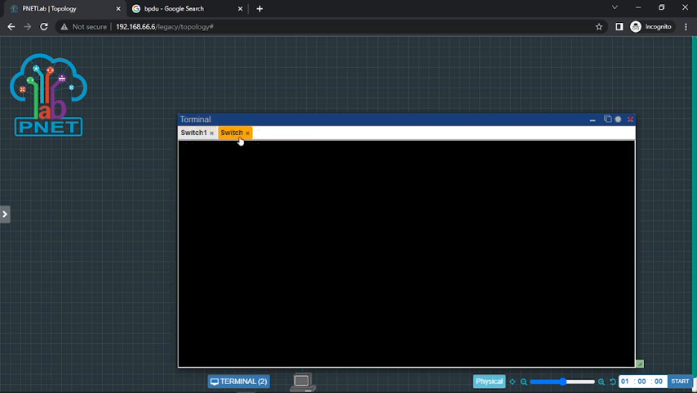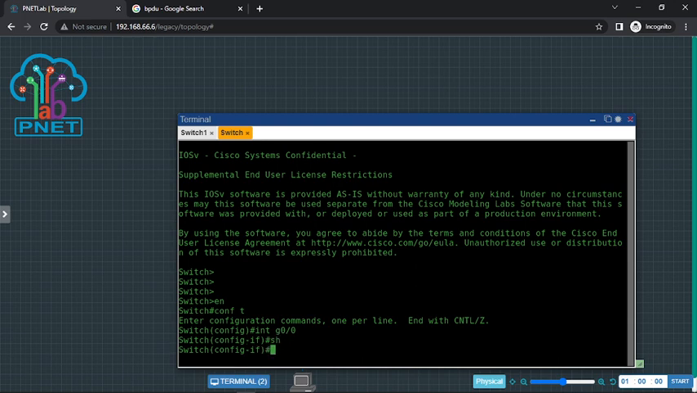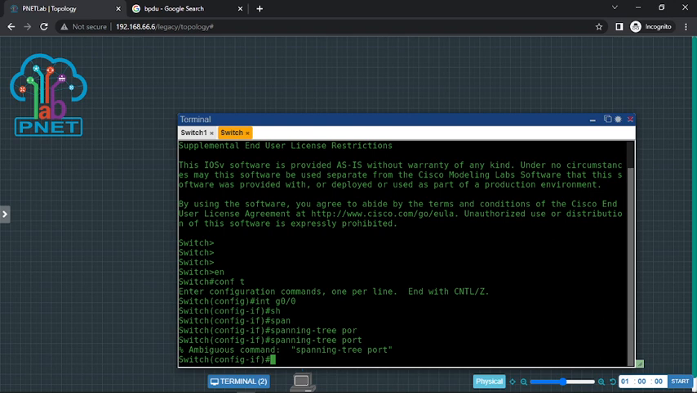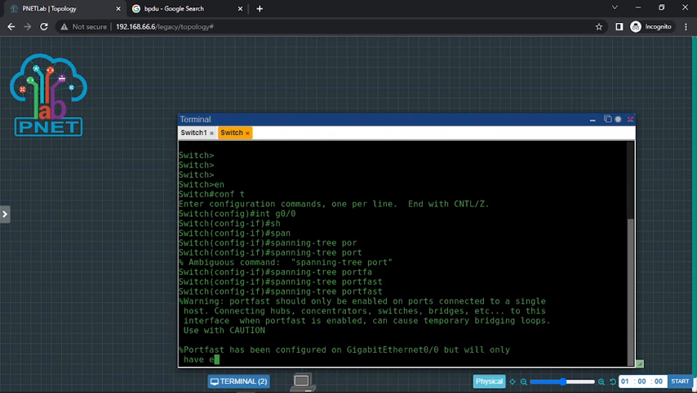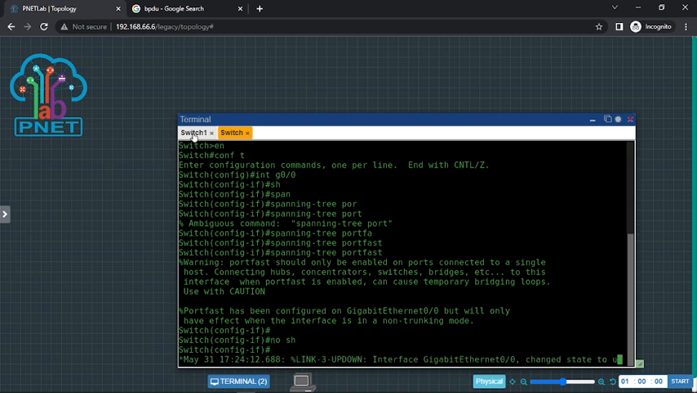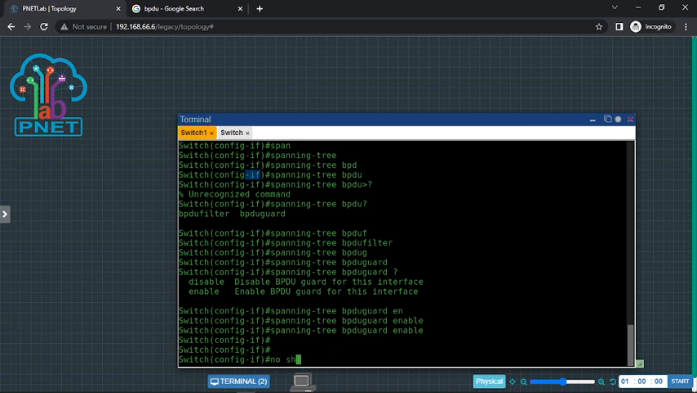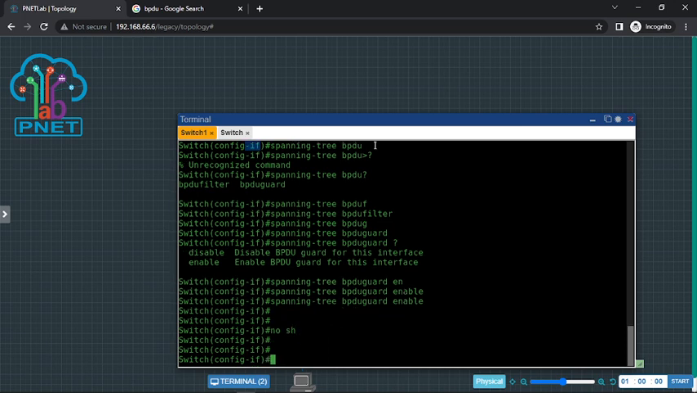And then in this switch, conf, interface, and then shut down, spanning tree portfast. Now shut down, and then now shut down in here. What is happening?